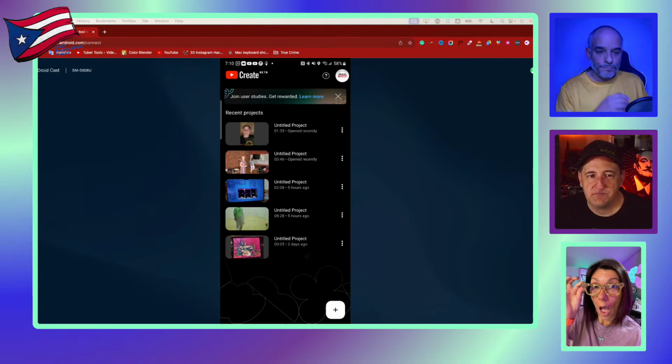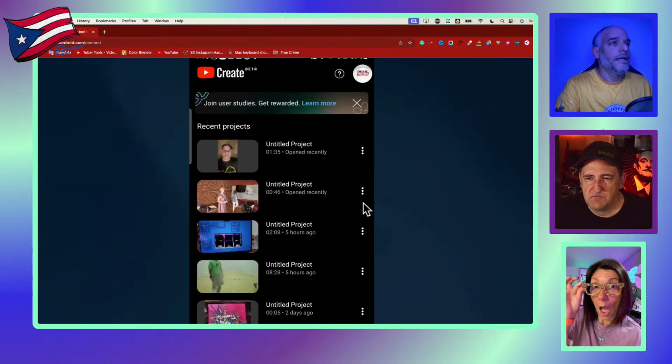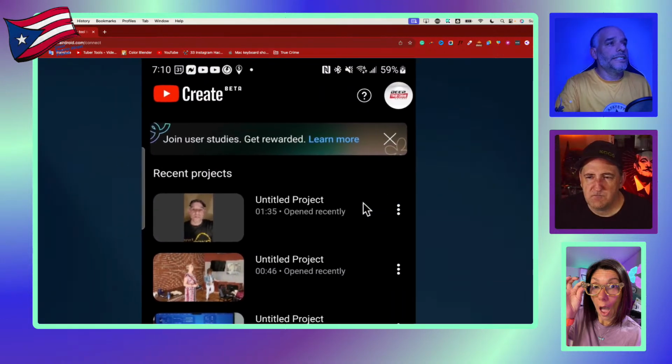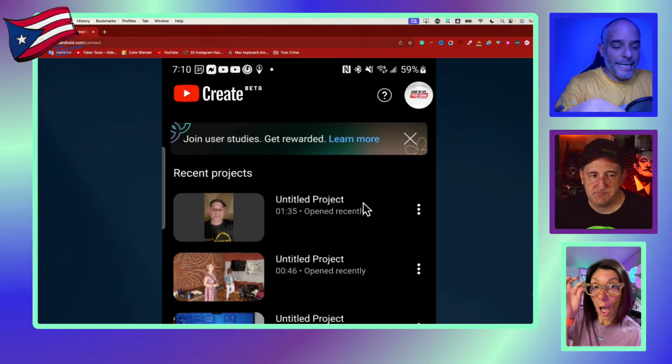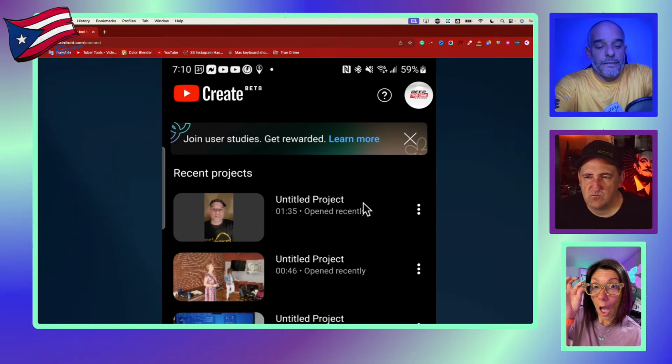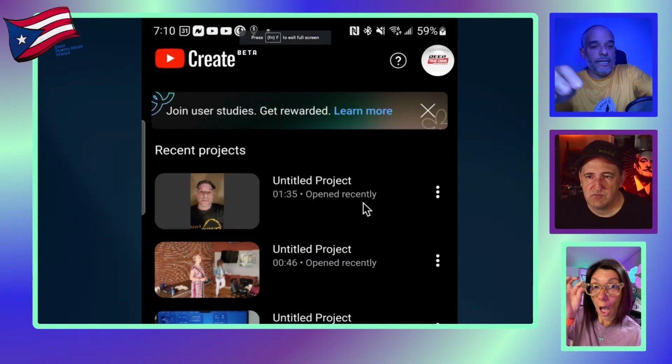So here we are. First thing you're going to do is open the YouTube Create app, which is what we did. As you can tell, it's in beta. You can see it right up there next to Create that it's in beta. Let me see if I can make this bigger. Yeah, I can make that bigger. So as you can see, it's in beta. And let's see if I can get rid of that. Okay, great. I did it.